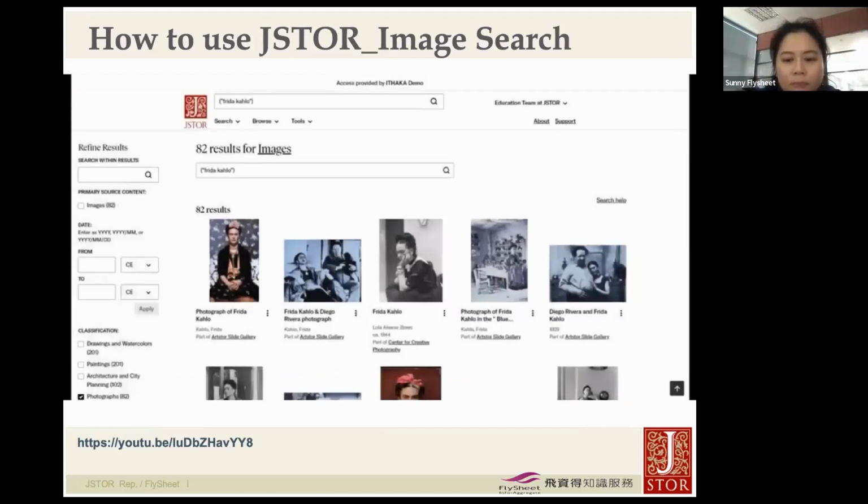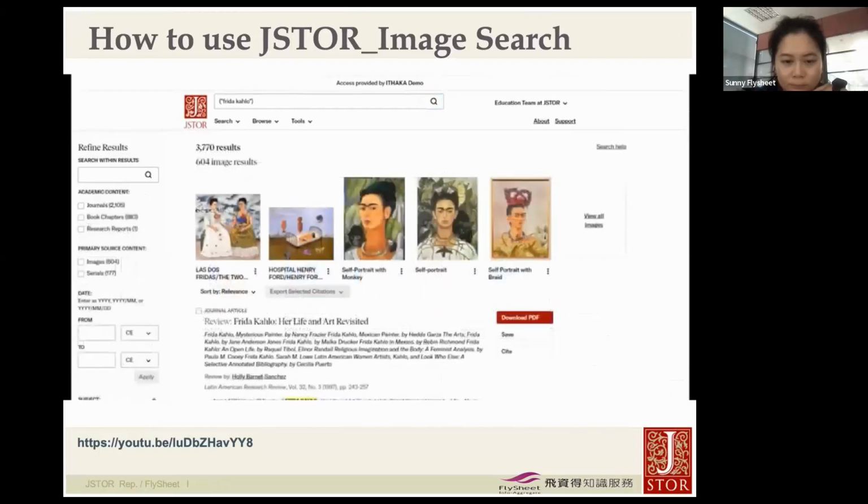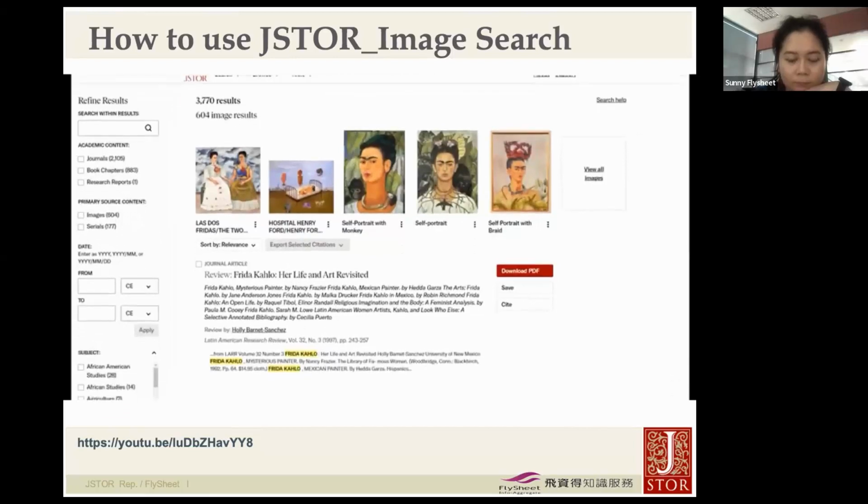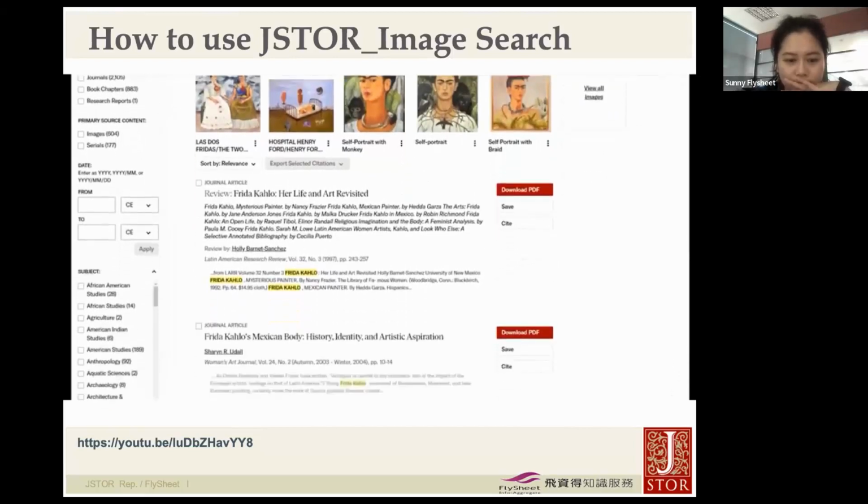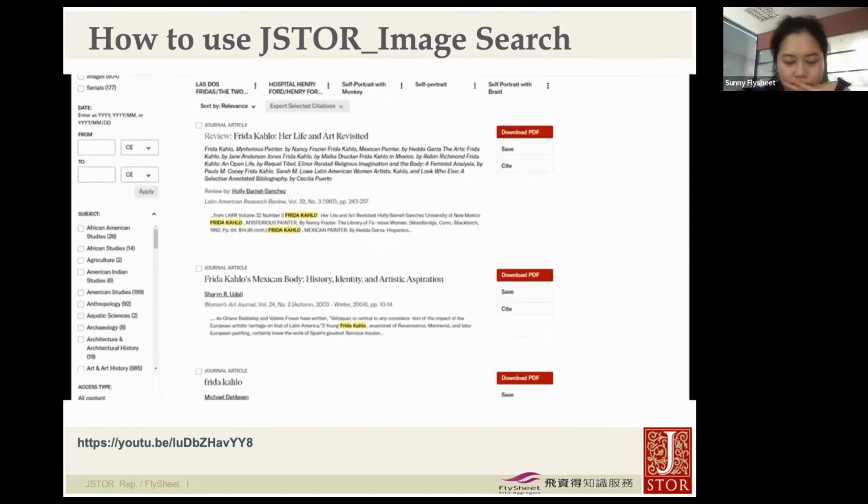After you've explored all of the images, you might want to search for scholarly and other primary source content related to this artist and her work. The search box at the top of the page is already populated with your search terms, so you can just execute that search right from the image search page. And here we are on the search results page of all content in JSTOR that contains the phrase Frida Kahlo.